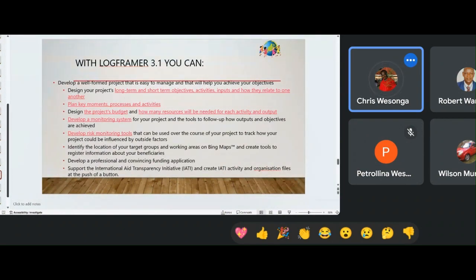What it does is that with this logical framework, you can develop a well-formed project that is easy to manage and that will help you to achieve your objectives. You have to design your project's long-term and short-term objectives, activities, inputs, and how they relate to one another. It helps you plan key moments, processes and activities. Milestones become very easy. It also designs the project's budget and how many resources will be needed for each activity and output. It also helps you to develop a monitoring system for your project and the tools to follow up how outputs and objectives are being achieved.